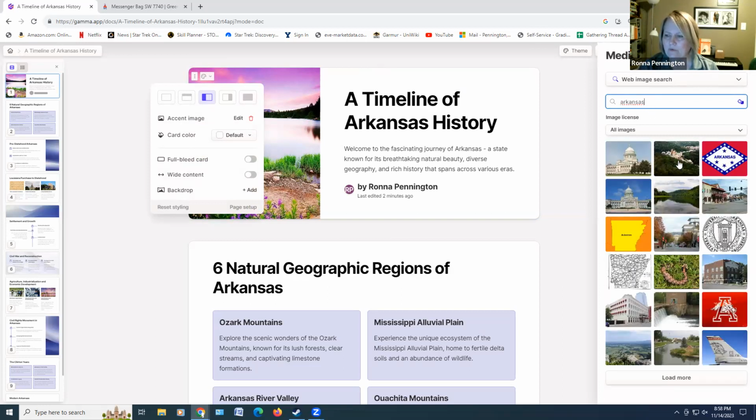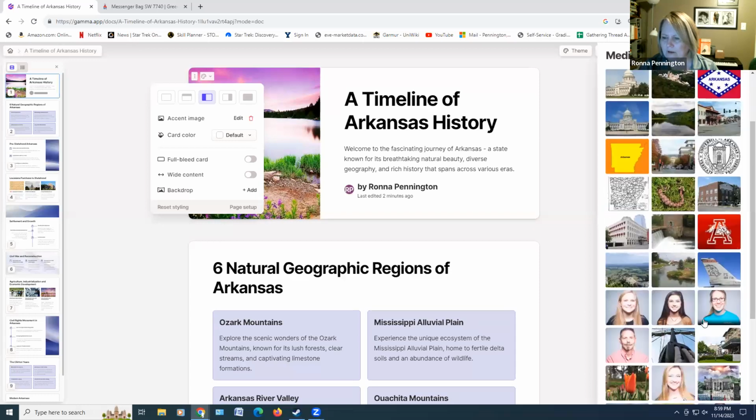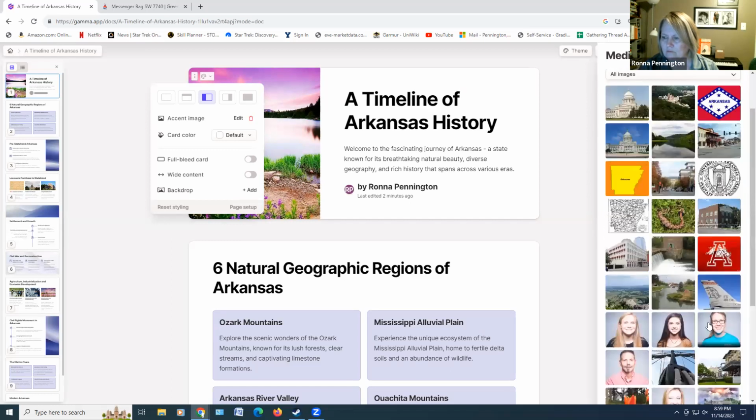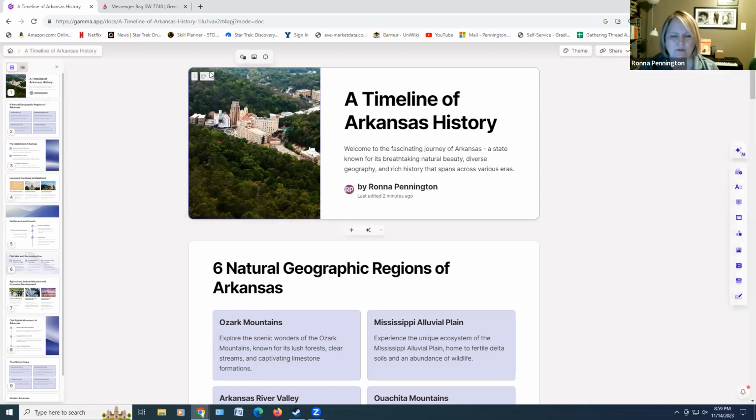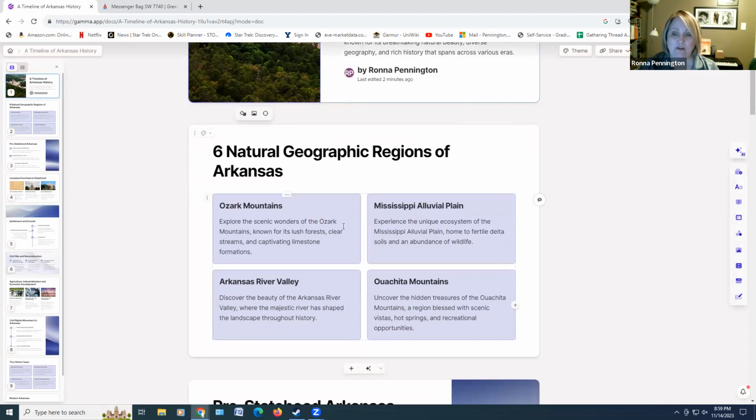There we go. We have lots of nature here. Oh, there's a snake. You can load more. You'll see more pop up here. And I'm just going to use this for my background or for my first picture. And then I can just click out of it. And there it is. So now I've got 6 geographic regions of Arkansas, but you notice there are only 4 here. All right, this shows you explore the scenic wonders of the Ozark Mountains, known for its lush forest.